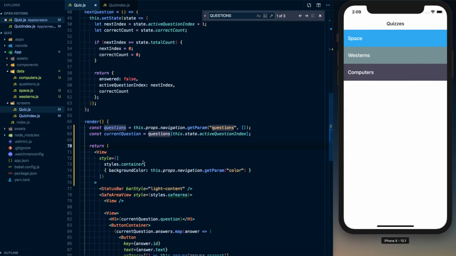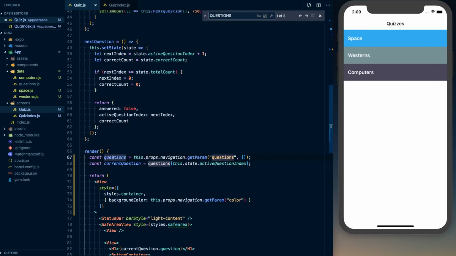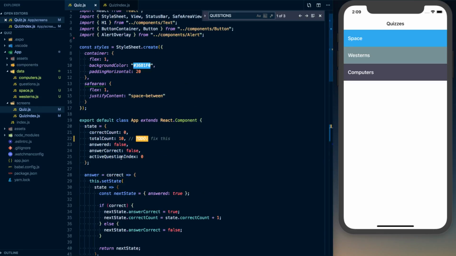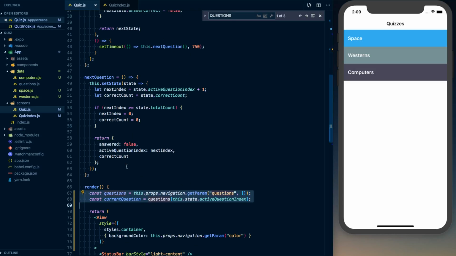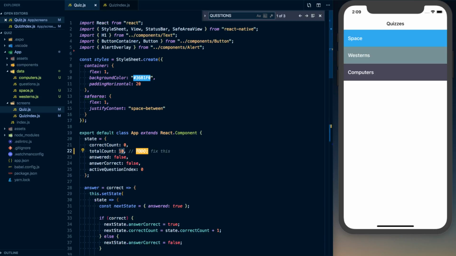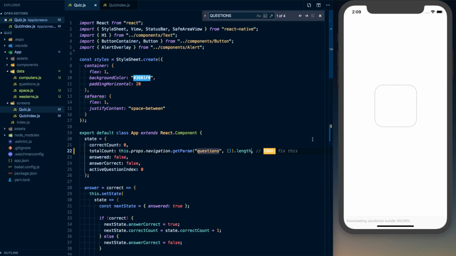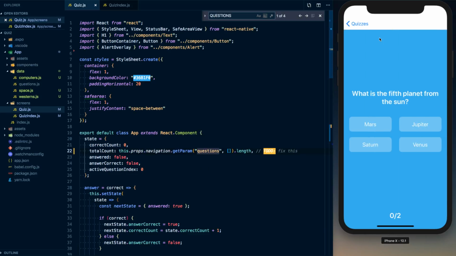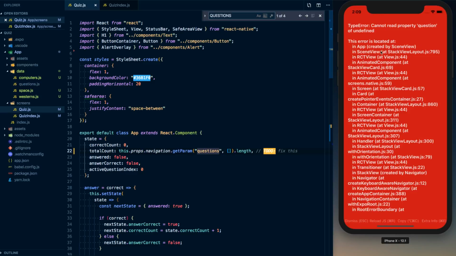Okay, so we're seeing the first question. That is good. What I actually want to do is get the total count of the questions here. So how would I do this? I guess I would want to do this.props.navigation.getParam questions, and then say .length. Let's see if that works. Okay, so that seems to be working. And then we have an issue here because we have an empty array.